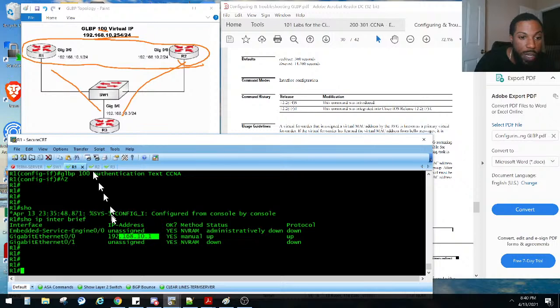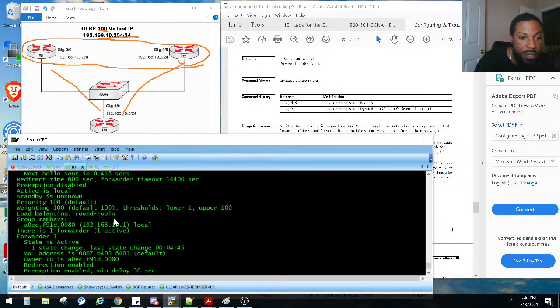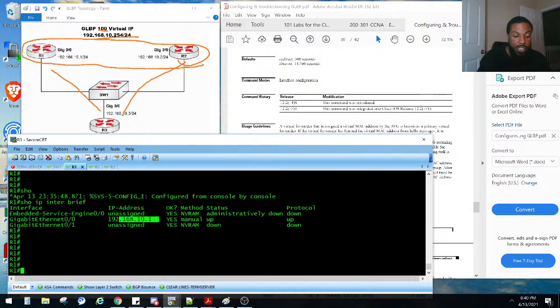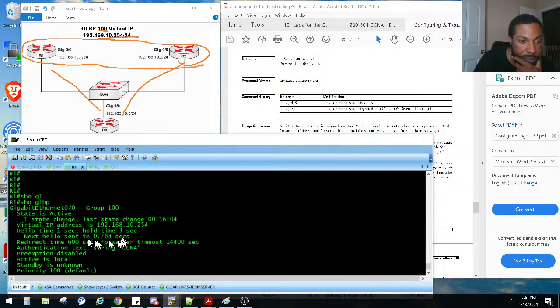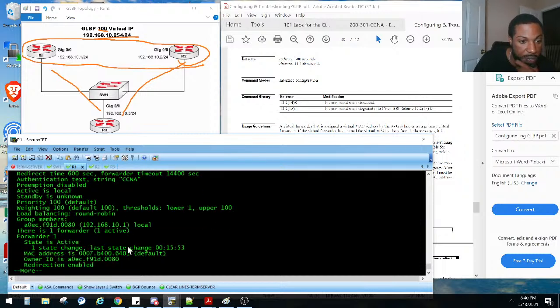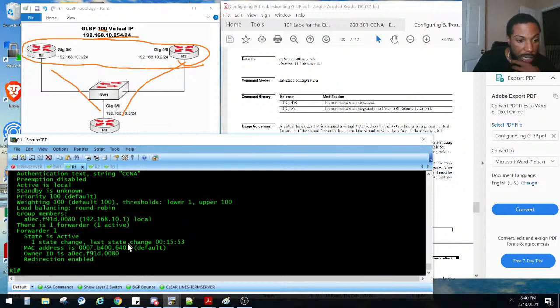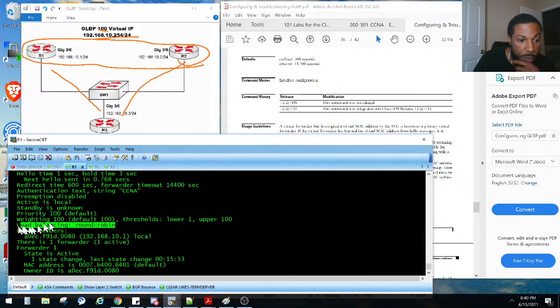I hope router 1 is where I did all that other stuff. Yep, I did. All right, so he good to go. Let's take a look at his GLBP configuration so far, right? He is active. He is using that IP address 10.254. Let's see here. It is set to round robin load balancing.